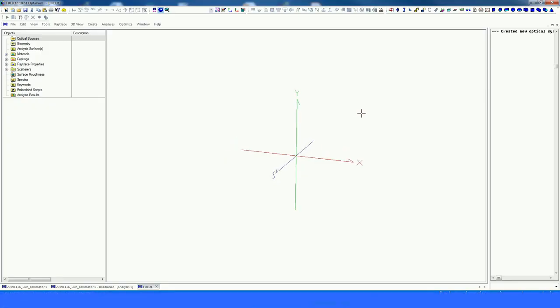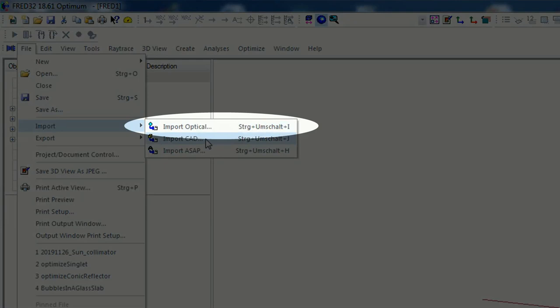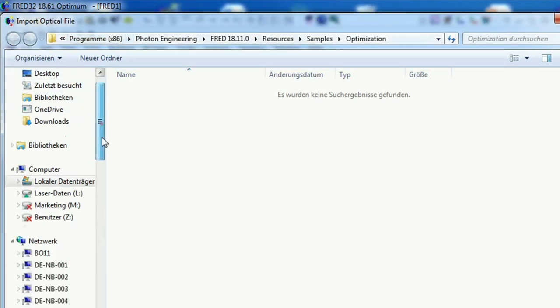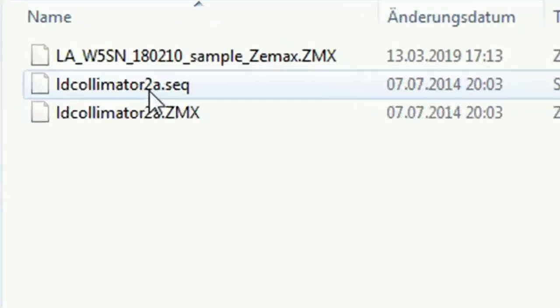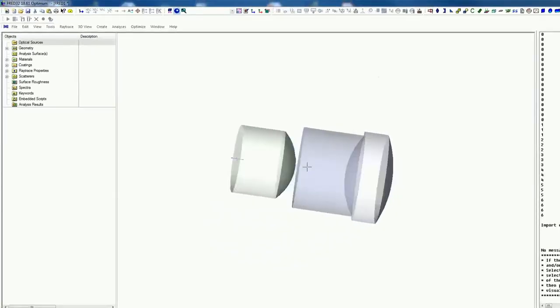Hi everybody. Now, at first, we want to implement this Zemax file. It's a collimator, and just click on File and click on Import. I already saved this before, and it's just Import Optical Data, and then you go to your document. In our case, this will be a collimator with Zemax. Then you have different options. In our case, there is no source needed. Just click create.